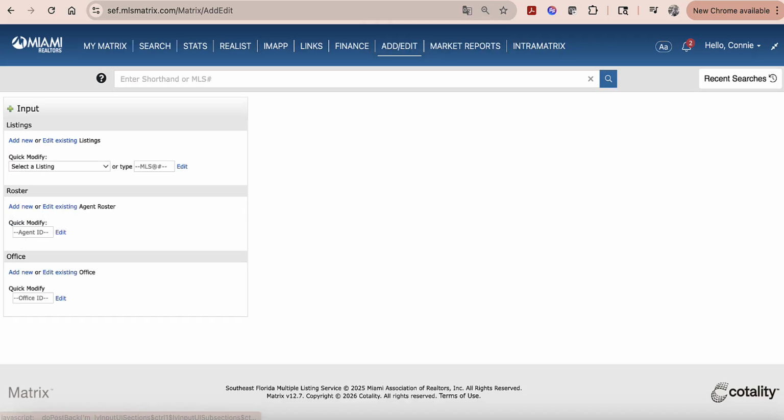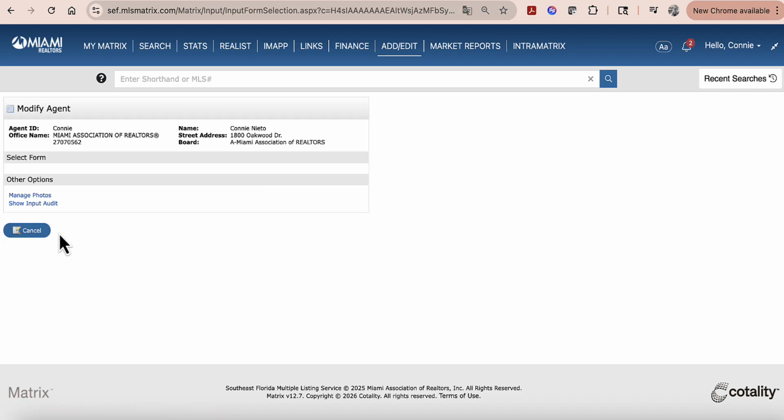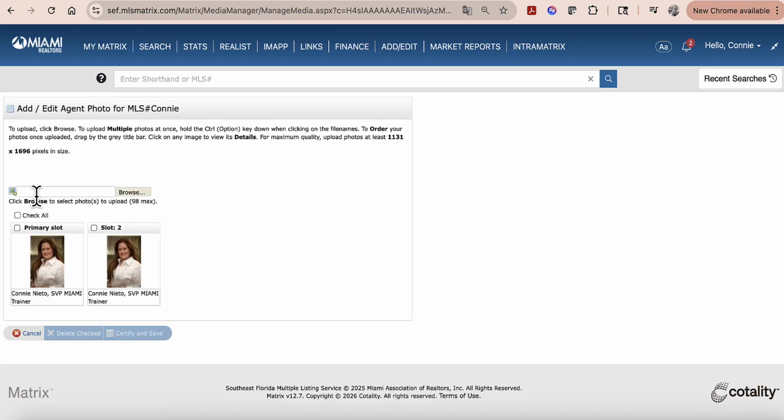Now that we're here in the roster area, do you see the agent modify and the agent ID? You will come into this area and type your license number, just the digits, where I'm typing in Connie. You will click to edit. Once you've edited, you will see it says modify agent and your information should show. And you can click manage photo. If there is an old photo of yours, you can select it and click to delete.